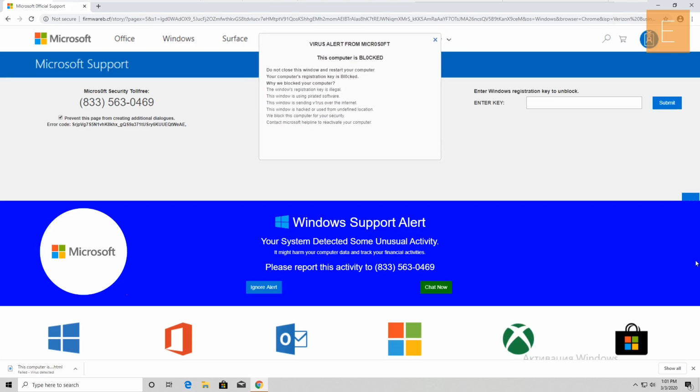I called this number and it says something about... Hello? I have a virus on my computer. Okay, can you tell me more about it? How did you get the number? I know I have a message on my computer. It tells me that I have a virus and it tells me to call this number.